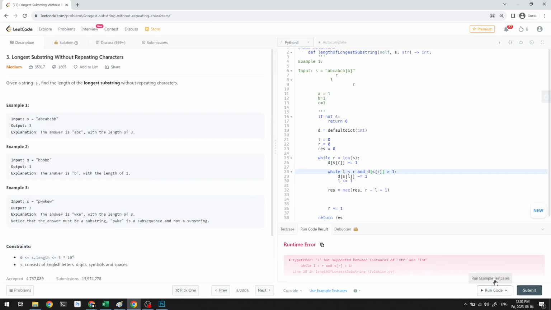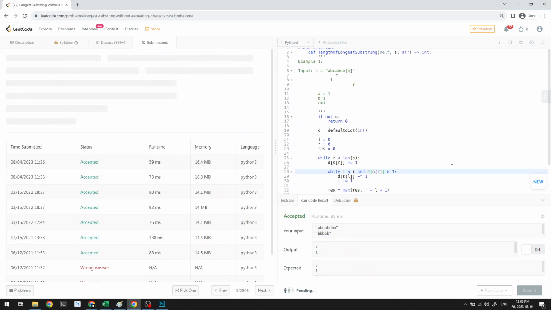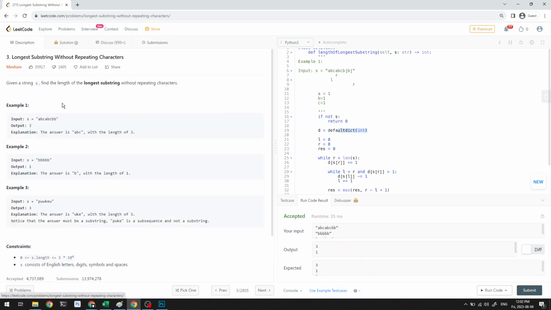Okay, so let's go ahead and run our test cases. And we'll go ahead and submit. And we can see that this works. So what about the time and space here? Well, the time is just O of n, right? We're just going through the string. The space is also O of n, because we're storing this in a dictionary. But again, we could have used a set here. Okay, I hope this question helped.